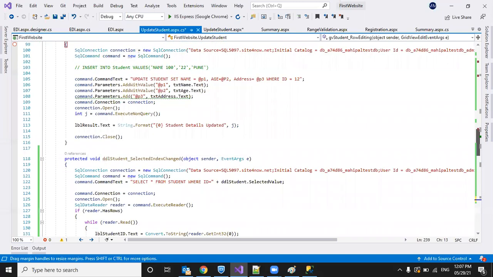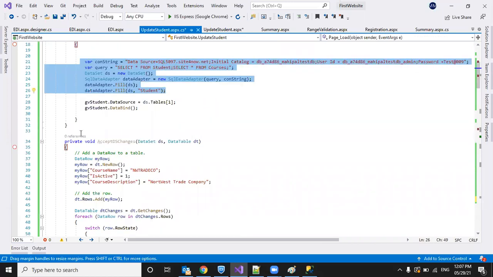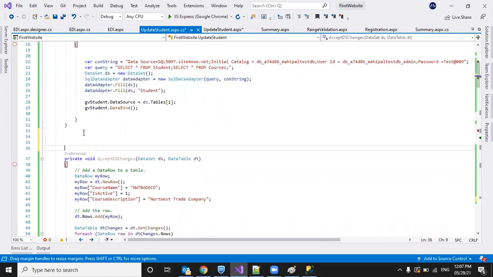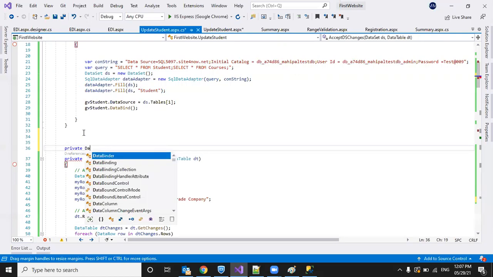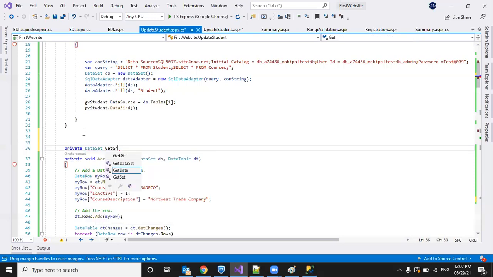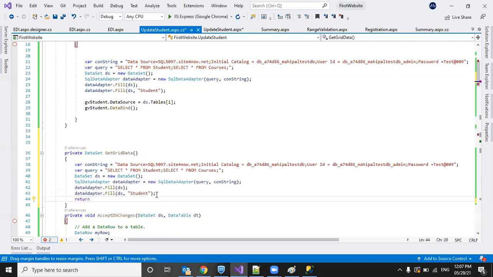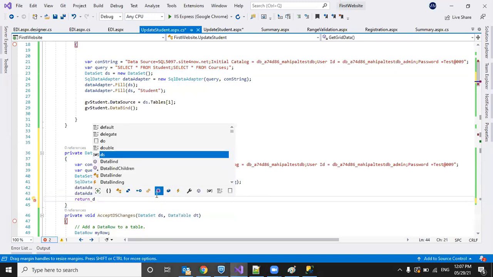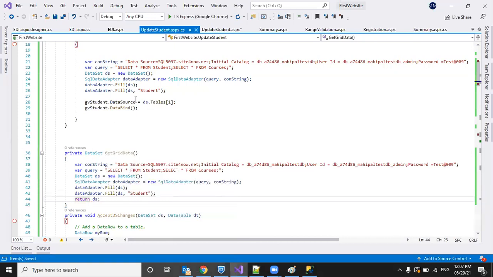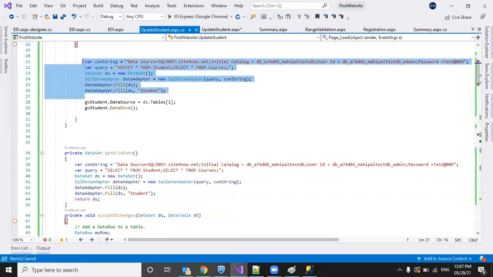To do that, first I'll move this code to a different method here. Private method, private DataSet, I'm going to return a DataSet. GetGridData is my method name. I'm going to get the data and return that data set, whatever data set I have. After getting that data set, I'll remove this code again.